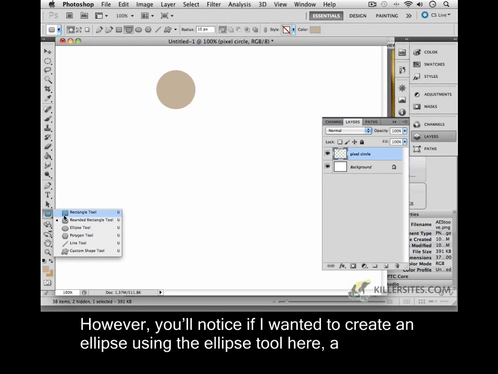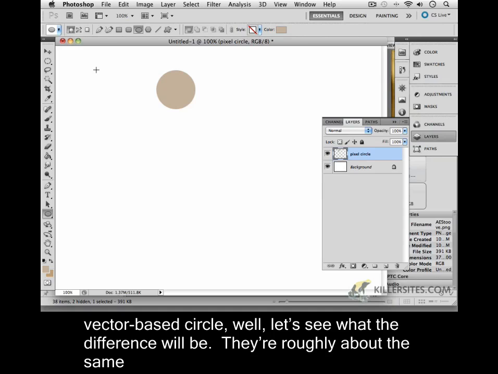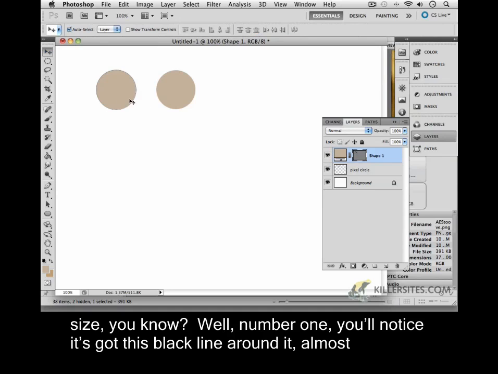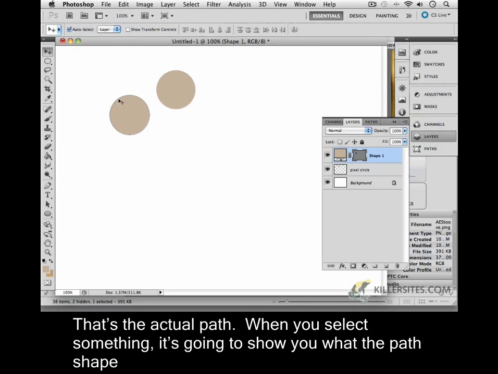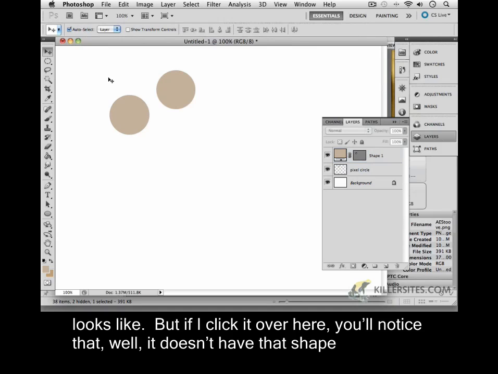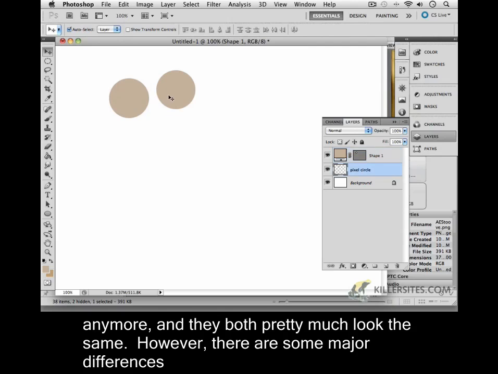However, you'll notice if I wanted to create an ellipse using the ellipse tool here, a vector-based circle, well, let's see what the difference will be. They're roughly about the same size. Well, number one, you'll notice it's got this black line around it, almost like a stroke. Well, don't worry, that's just something that I'll explain later. That's the actual path. When you select something, it's going to show you what the path shape looks like. But if I click it over here, you'll notice that it doesn't have that shape anymore, and they both pretty much look the same.